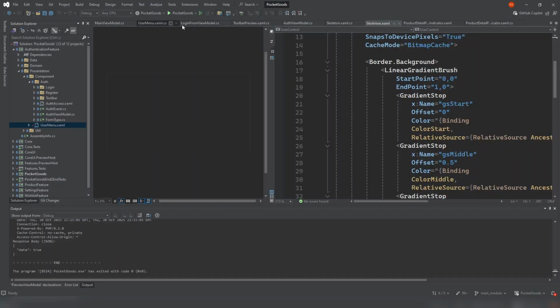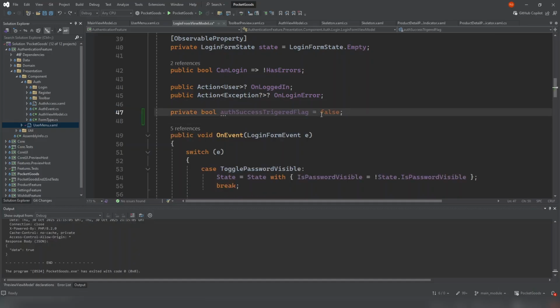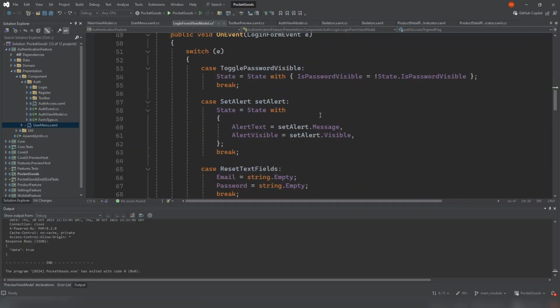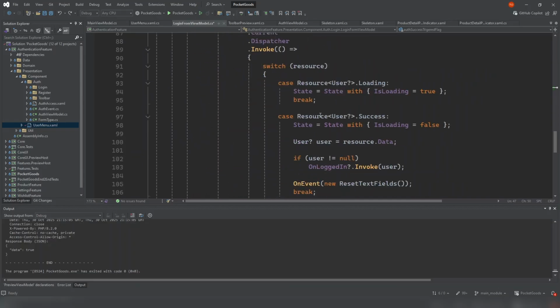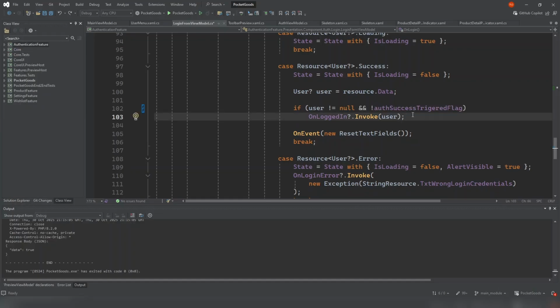All right, let's come back to the login form view model. And we have to add, as we have done in the main section or main view model, a flag that's going to be saved in memory. That's going to serve basically the one-time event. Let's call it auth success triggered flag. And underneath, in login section, here we have to add it. I'm going to check if the user is not null and we haven't changed this flag to true. Now we have to trigger the event on logged in and change the auth success triggered flag to true.